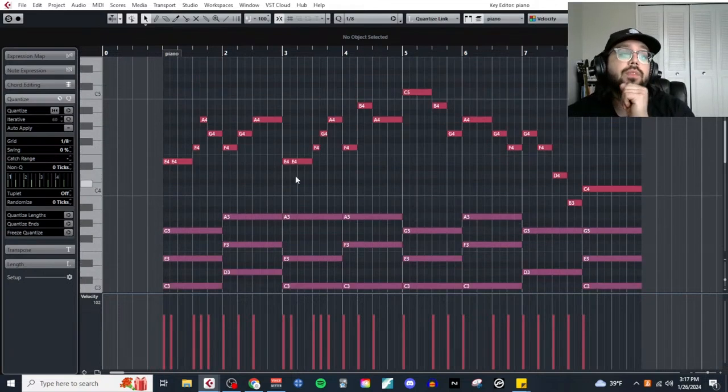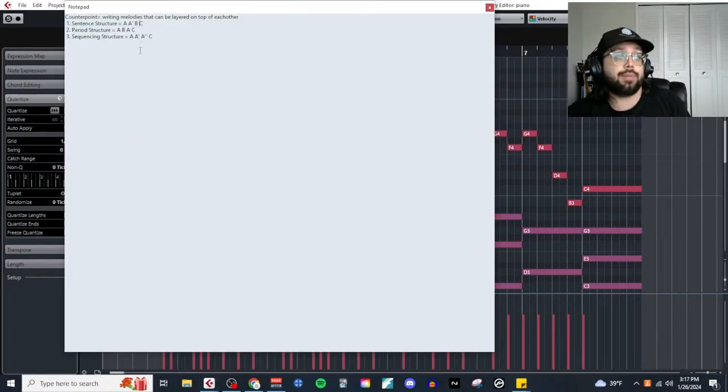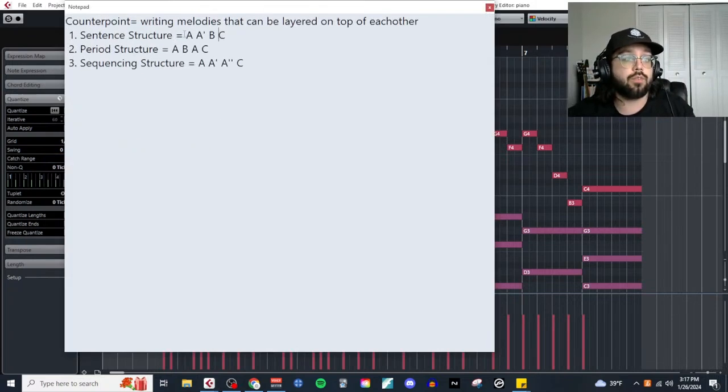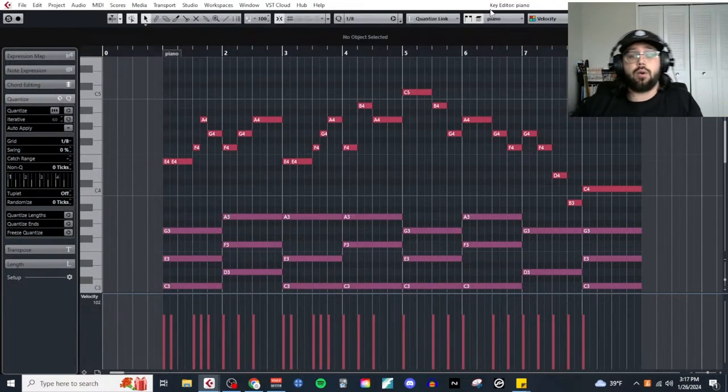Good. So this was sentence structure. And like I said, you've also got period structure, which is very similar. You would start with your 2-bar idea, come up with a new 2-bar idea, repeat the original, and then cadence. Sequencing, you have an idea and you move it up or down, you move it up or down again, and you keep continuing that until you're done and come up with a cadence. If you guys want demonstrations of those, we can do those down the line, but for now, we've got a basic melody that we've written.